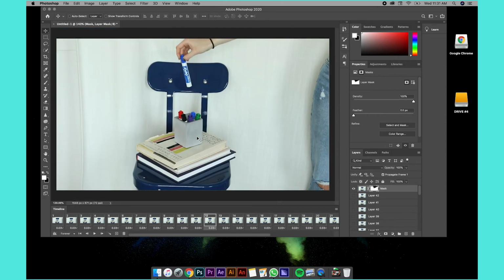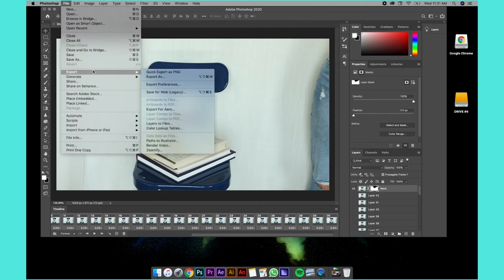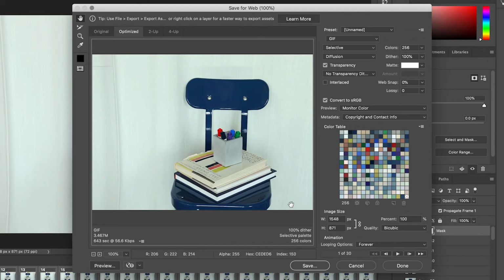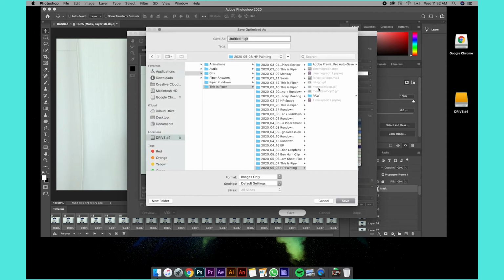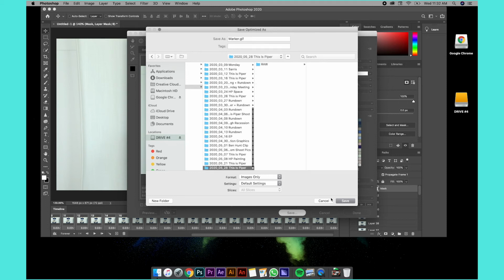Once you're happy with how your cinemagraph looks, hit export and then click Save for Web. The important things to note in this window are that both GIF and Loop Forever are selected. Once you make sure those settings are in place, you can choose the location and title your cinemagraph whatever you want, and then just hit save. Congratulations, you just made a cinemagraph.